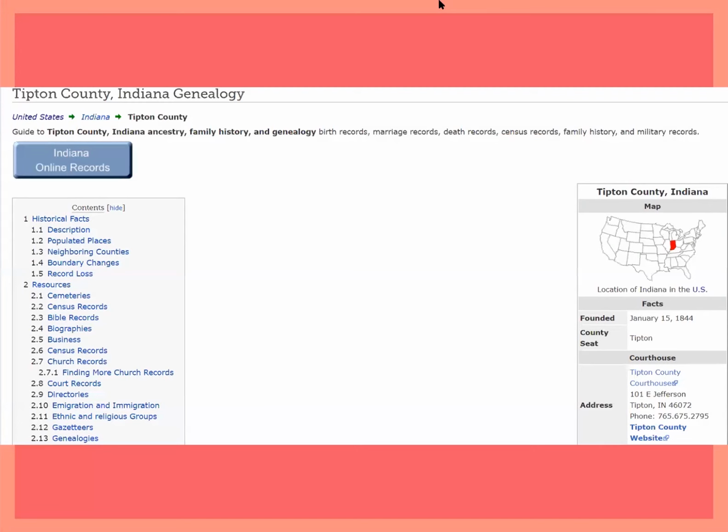So you see we've gotten more focus. We went from United States to Indiana, and now we're in a county. County pages look a little bit different than state and country pages, where we have contents on the left-hand side and some basic information just on the right. We see when the county was founded, what the county seat is. More importantly, we have the address to the county courthouse, and we have a hyperlink that will take us to their website.